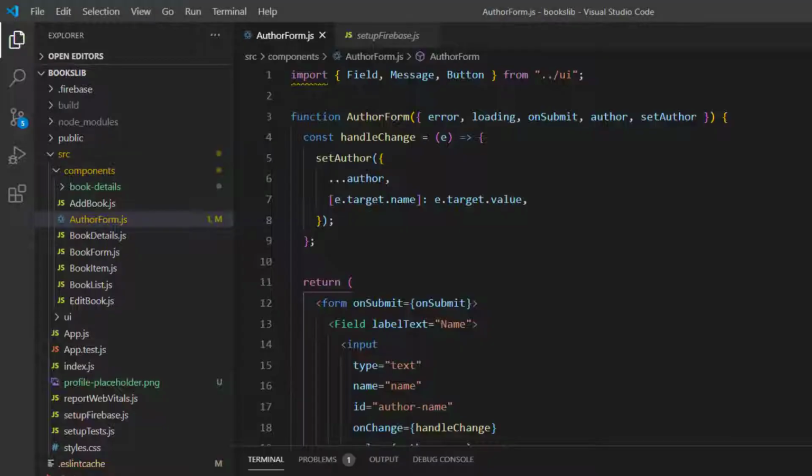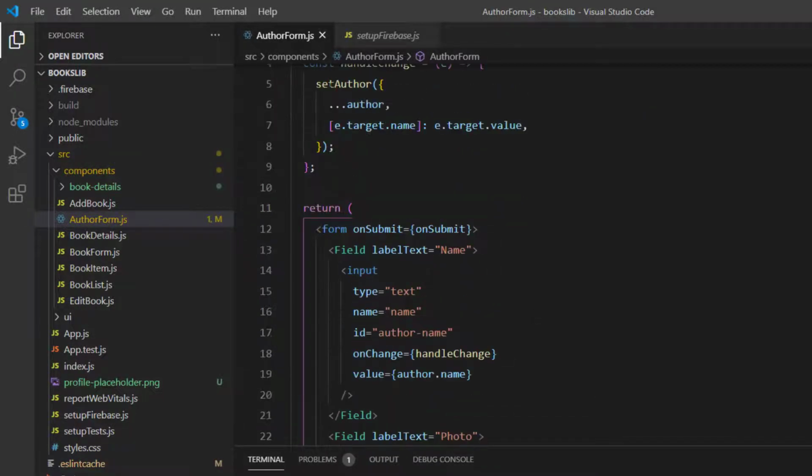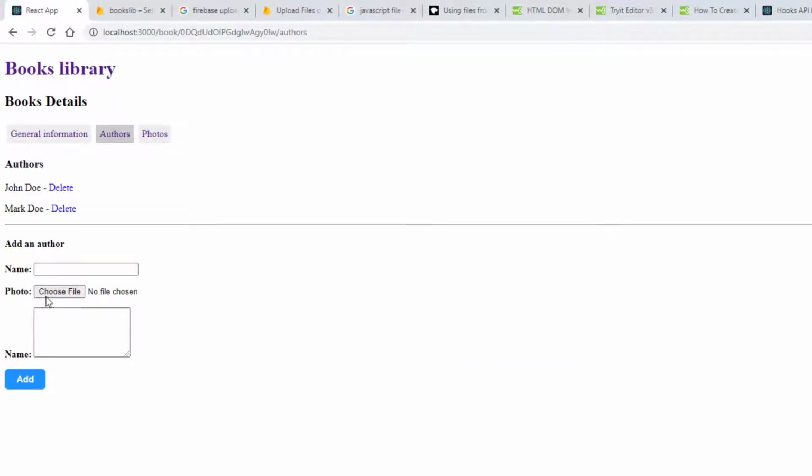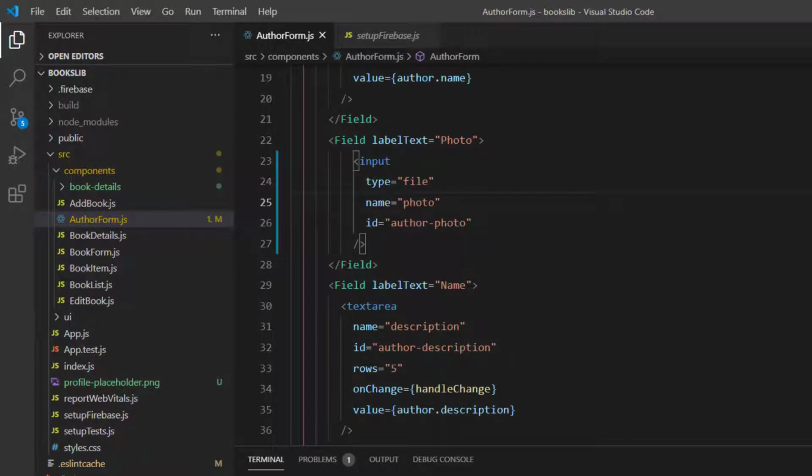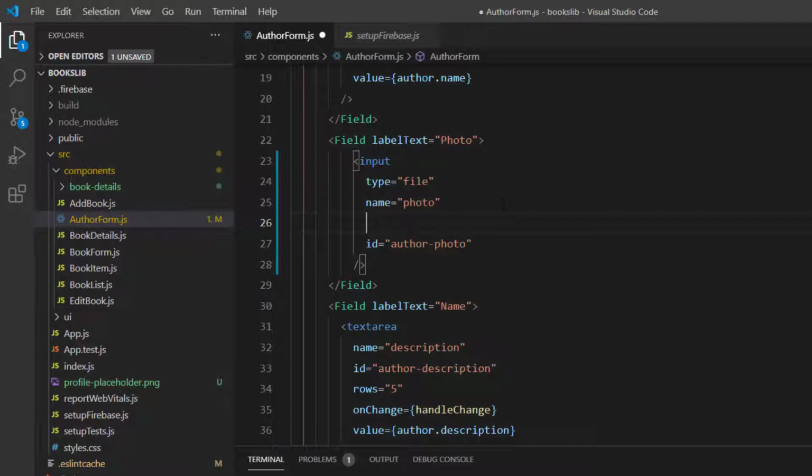So first thing, if I go to my author form, which is responsible for displaying this form, I can see that here I have the input type file. First thing, I want to add a restriction for this file. By adding the accept attribute, I can specify the MIME type of accepted files. Here it will be image/star. It will accept any type of image, whether PNG, JPEG or GIF.